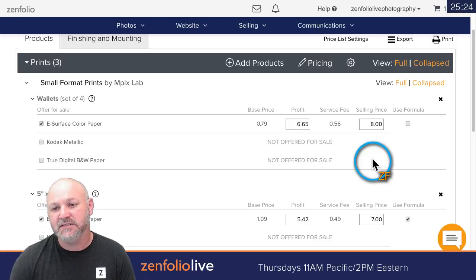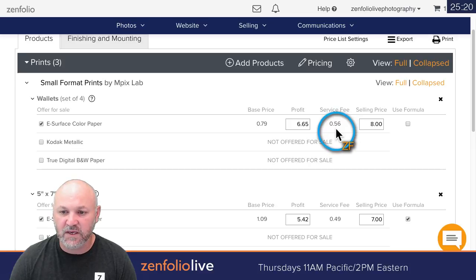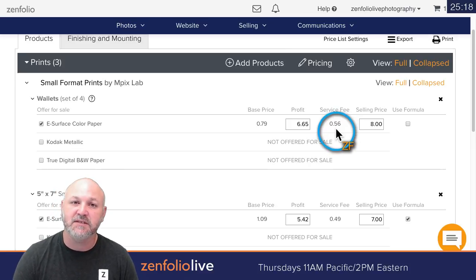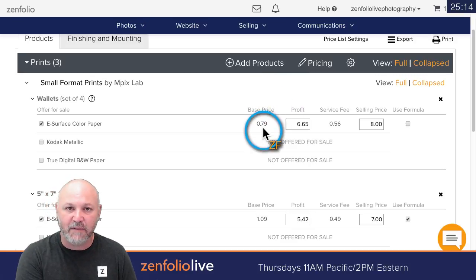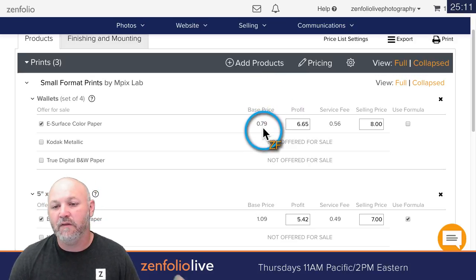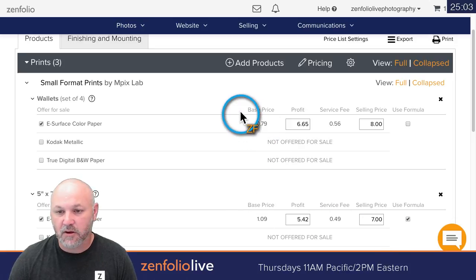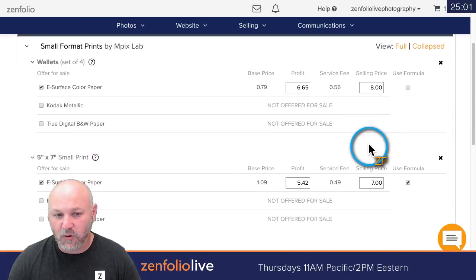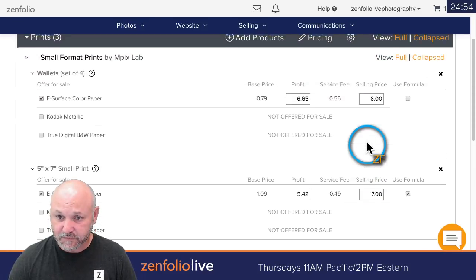The selling price is what your clients are going to see, and that's what they're going to pay. The service fee is the Zenfolio 7% service fee. And then the base cost is what the lab is charging for that product, while the profit is what's actually deposited into your account when you sell that product right here. Okay? And so I just kind of go down the price list and kind of fine tune things that way, set it up to where I think it needs to be.